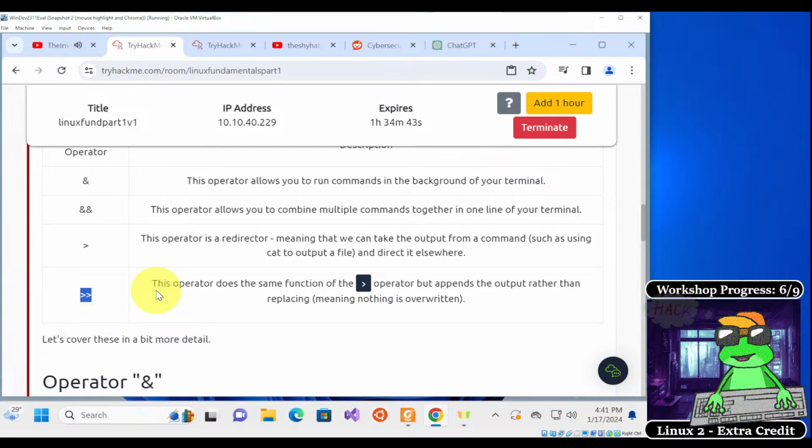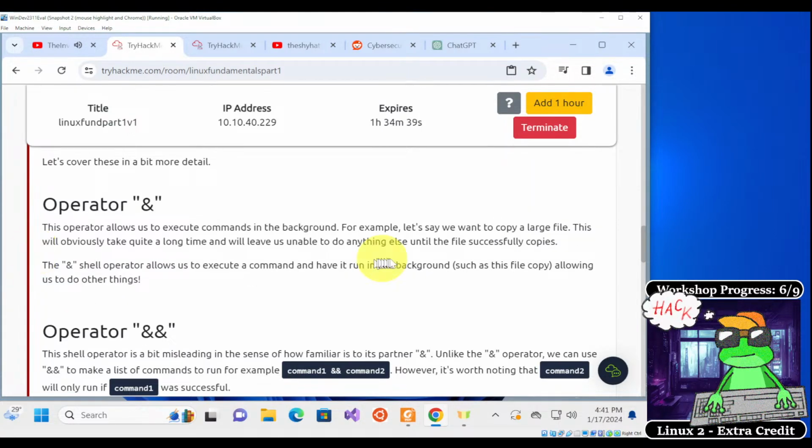Okay, so the AND operator allows us to execute commands in the background. Say we want to copy a large file, which leaves us unable to do anything until the file successfully copies. The AND shell operator allows us to execute a command and have it run in the background, such as a file copy, allowing us to do other things.